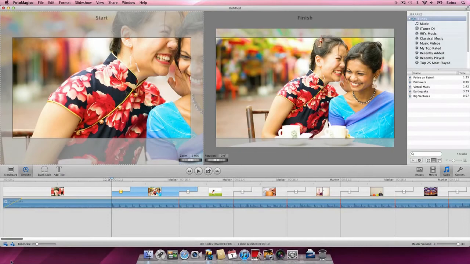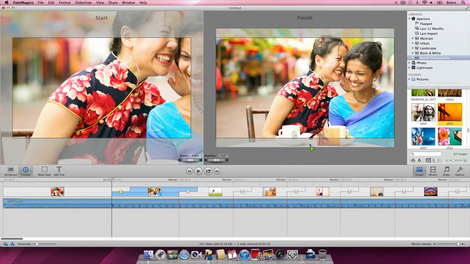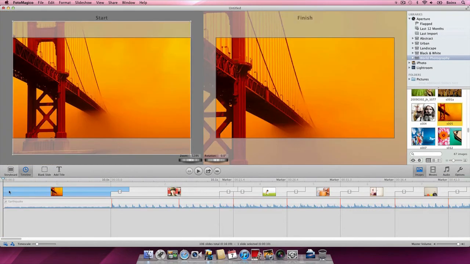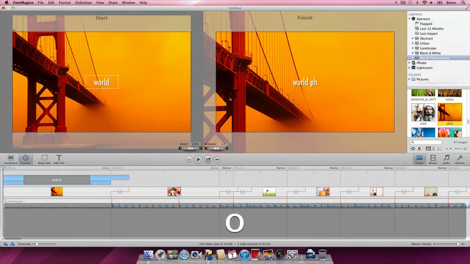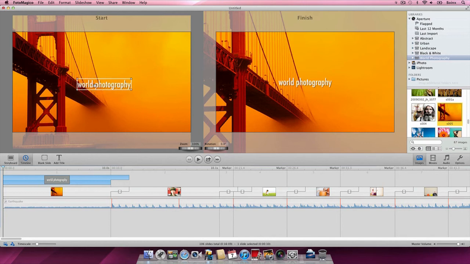It's always possible to add new photos or videos. Just drag them to the desired position. Adding titles is just as easy as clicking the title button and writing your text. Reposition the title and you're done.